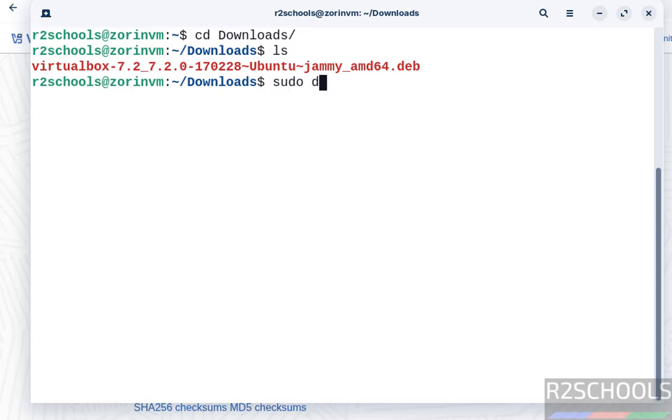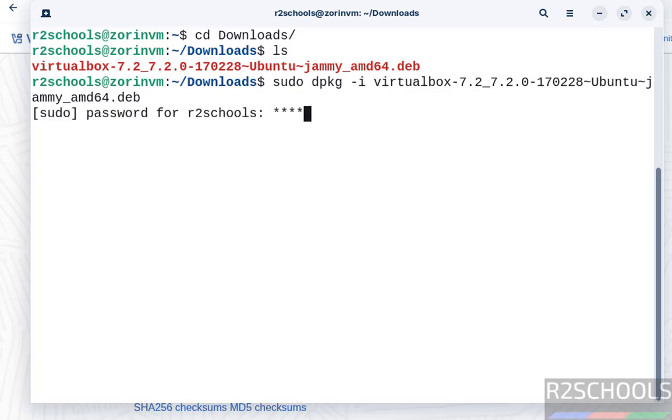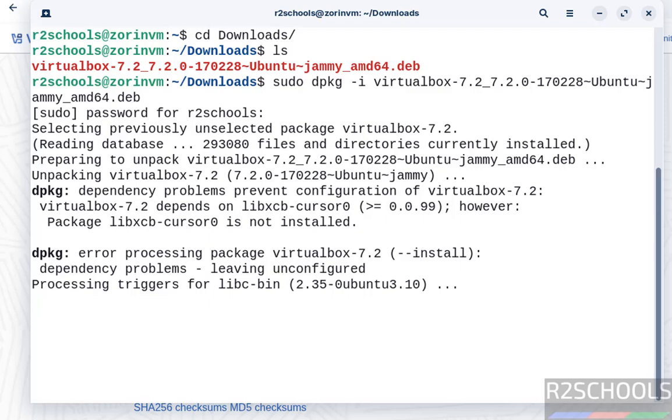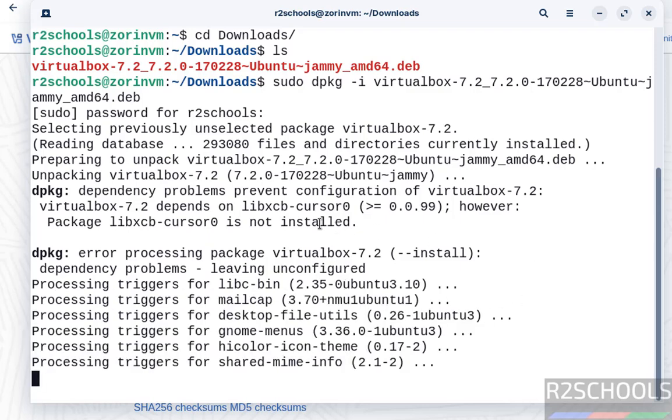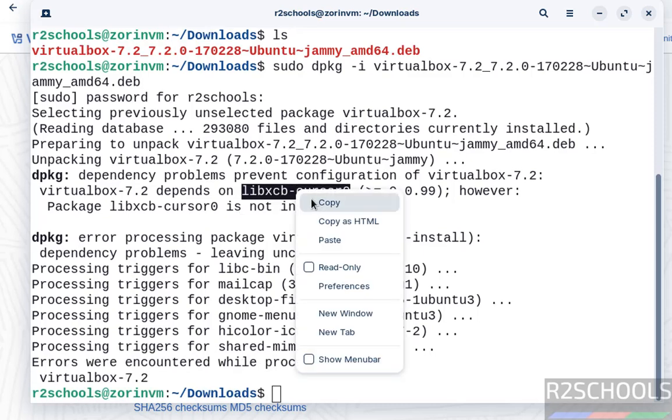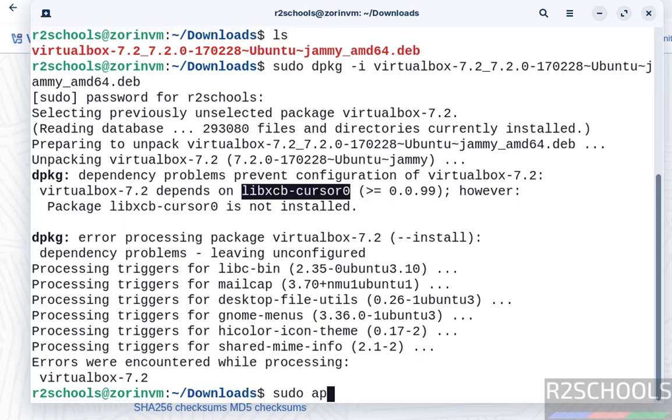sudo dpkg -i, then virtualbox, then press tab and hit enter, then provide the password of the sudo user, hit enter. See, it failed because this dependency is not installed, so copy this one and install it. sudo apt install, then paste the dependency name.